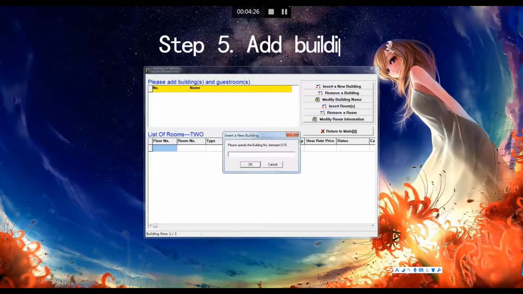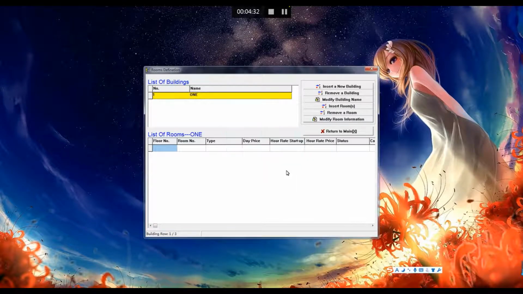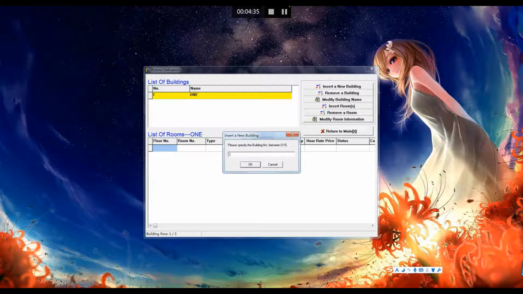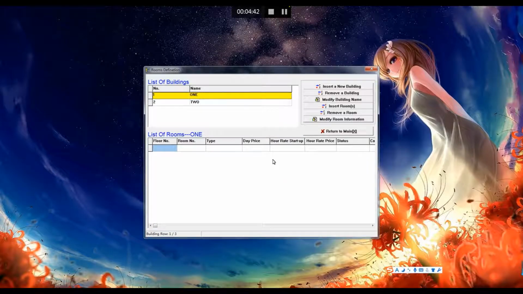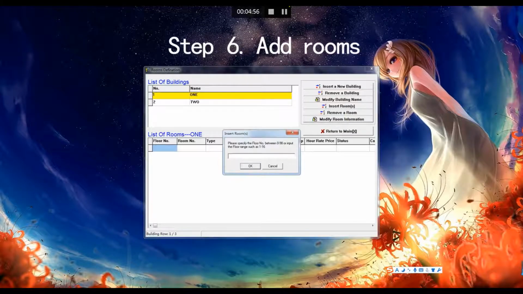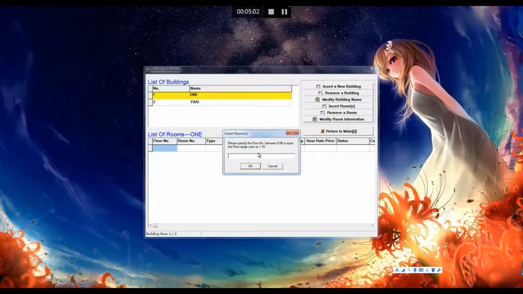Step 5. Adding 2 buildings. Input building number and building name. Step 6. Adding rooms. Here building 1 has 5 floors, and each floor has 10 rooms. Input floor range from 1 to 5 and room range from 101 to 510.